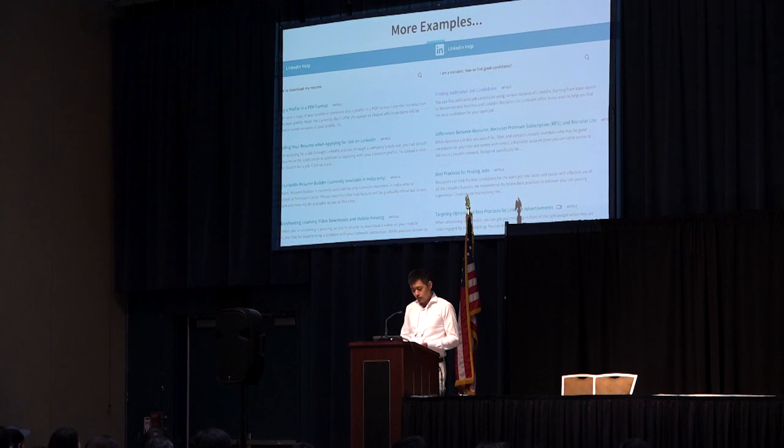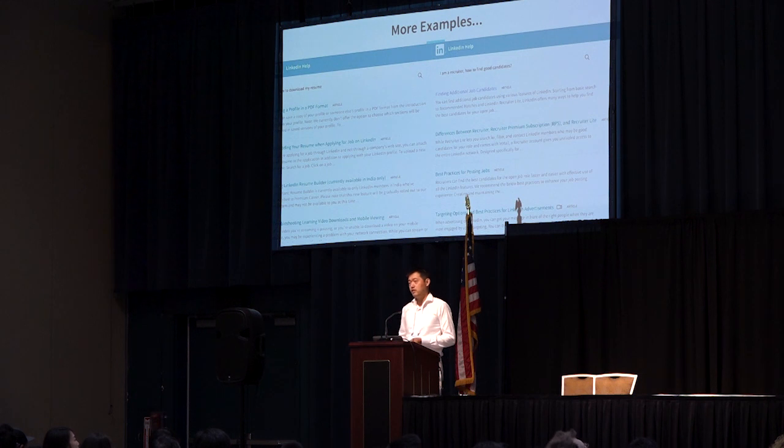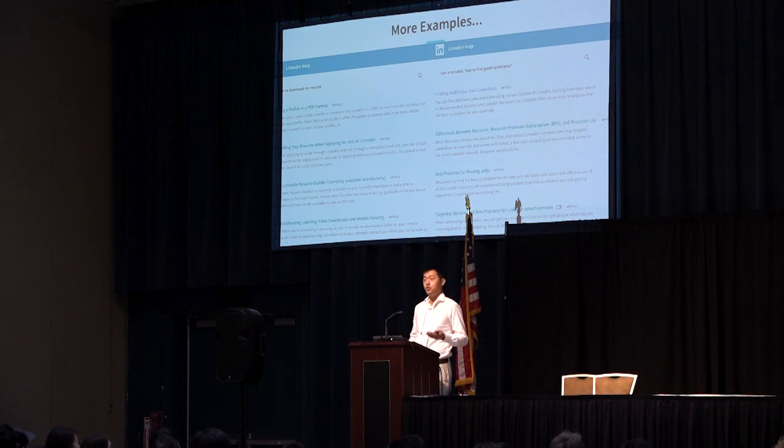So some more examples. You can see on the left, how to download my resume. And the answer is actually saving a profile in PDF format. You can see this is totally different. If you use keyword match, you will never be able to capture that. But by semantic matching, we're able to do that, right? Which is a great improvement. Also, I'm a recruiter. How do you find a good candidate? You can see it's actually a question. But the answer is, hey, this is about how do you find additional job candidates to help you.